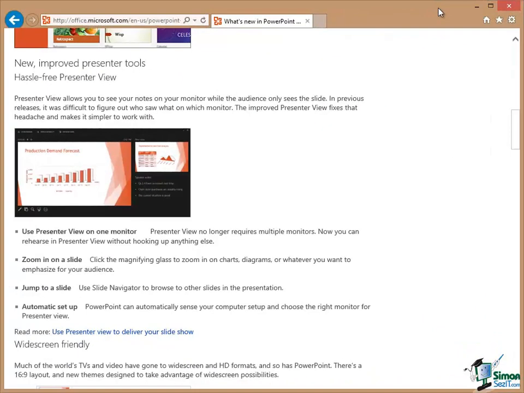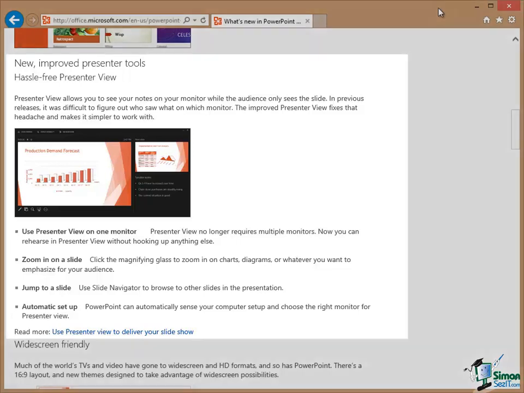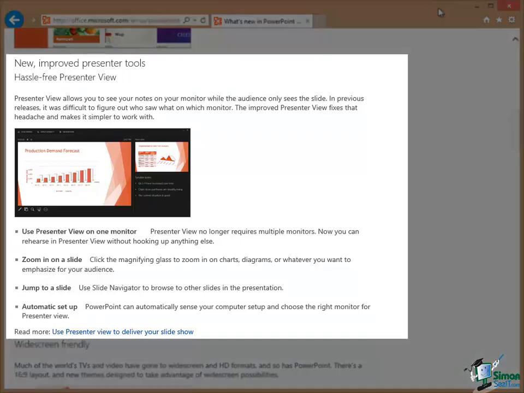Now, even if you haven't given a PowerPoint presentation yourself, you may well have seen one being given where the presenter maybe sits at a desk with a laptop or a PC and the presentation itself is shown on a monitor to the audience. And what has been greatly improved in PowerPoint 2013 is the ability to control that presentation in a number of ways.